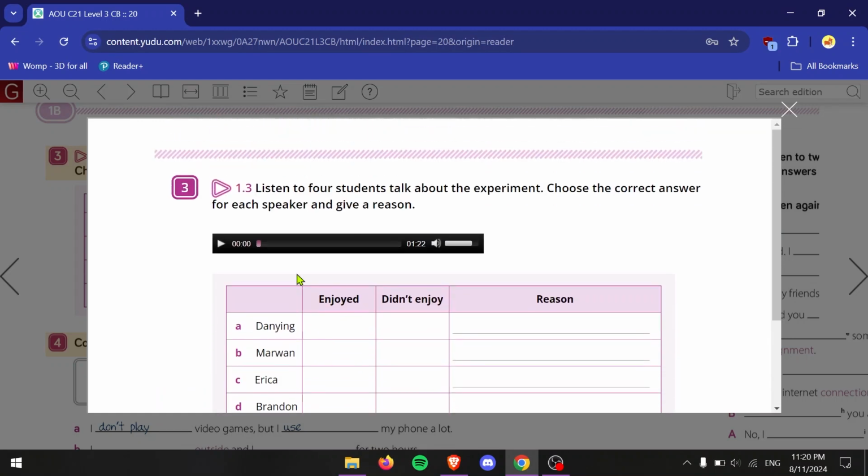Listen to four students talk about the experiment. So four students did the experiment. Choose the correct answer for each speaker and give a reason. I'm going to play this once first, and I don't want you to take notes. I just want you to listen and compare this to the answers that you had based on the article in the previous page. Okay? So let me play that once first.